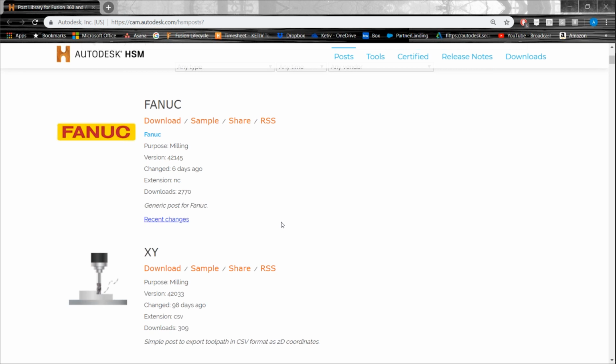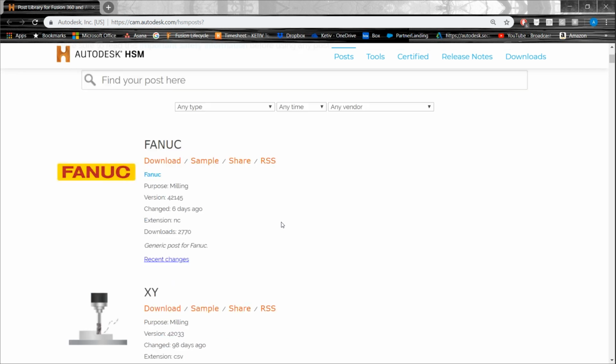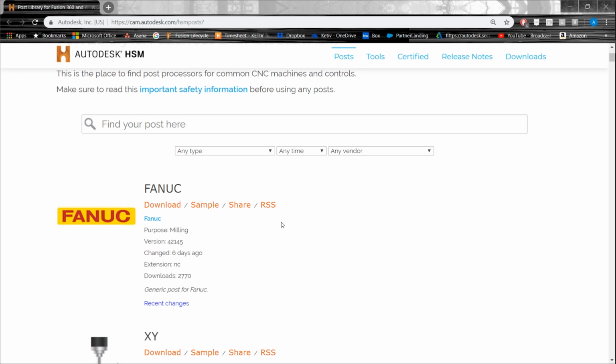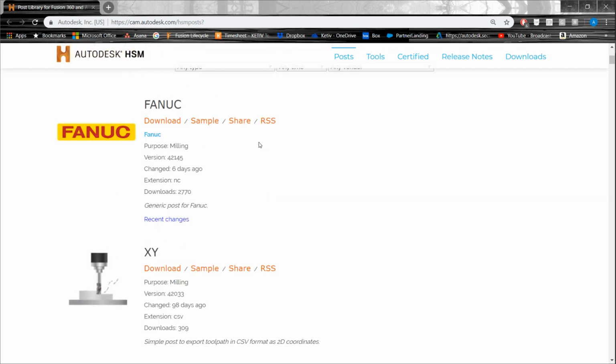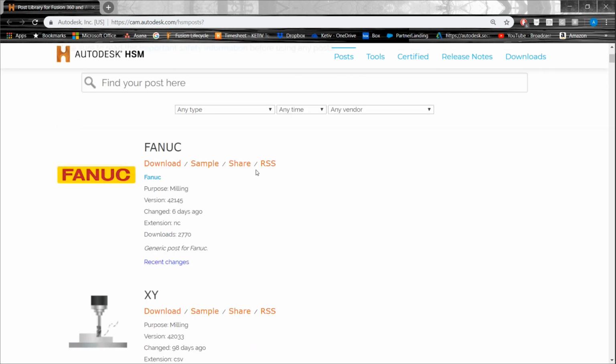If you don't find it here, we do have a process or a guideline for people to send in their post processors. Maybe there's a post in here that's very similar to what you already have. What we can do is make those quick modifications, and if it's not too extensive, then we can just send it back out to you. But again, usually Autodesk already has all the posts here available.